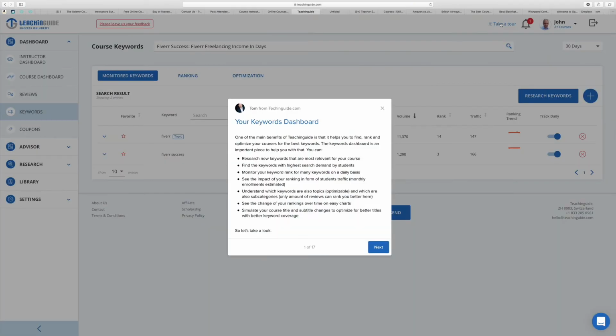One of the main benefits of Teachinguide is that it helps you to find, rank, and optimize your courses for the best keywords. The Keywords dashboard is an important piece to help you with that.